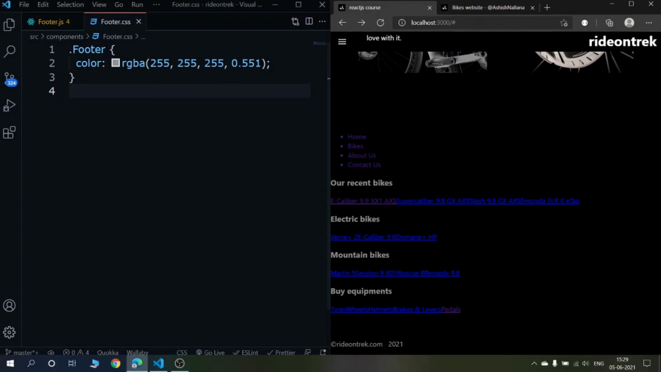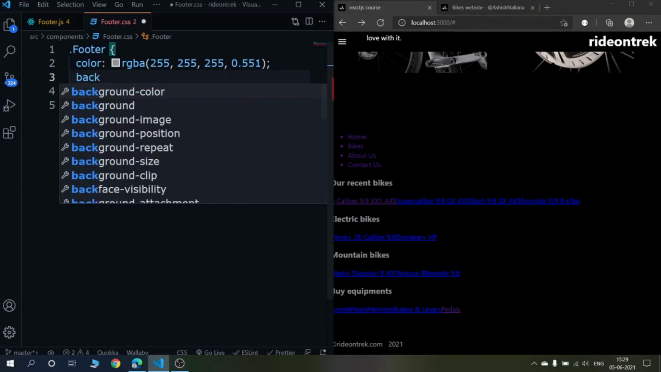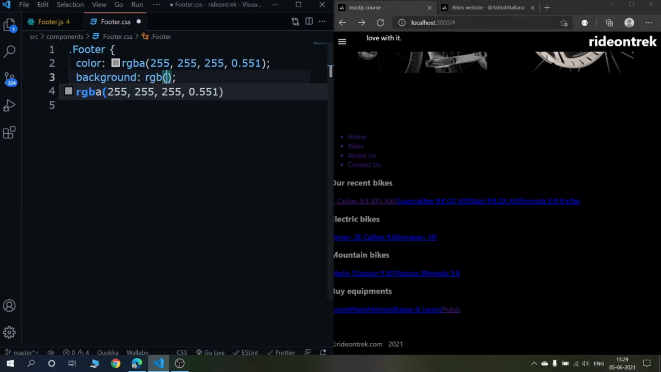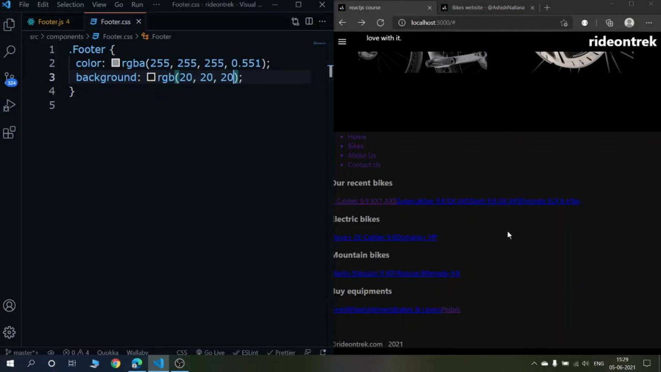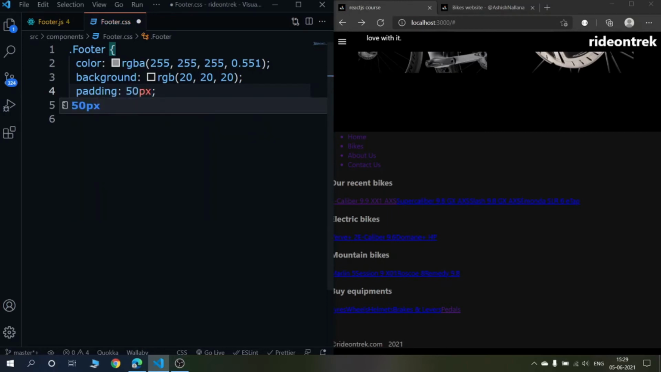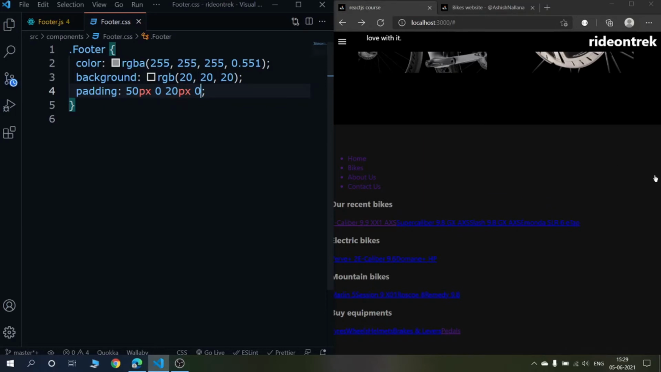Okay, fine. And then after this color we need to do some other things also. Let's give it a background. Let's say the background is RGB, only RGB, nothing like that. Then it's just 20, 20, 20. Now I've given it some background like this. Okay, and then let's give it some padding, inner padding. Then I'll say 50 pixels from the top, 0 pixels from the right, 20 pixels from the bottom, and 0 pixels from the left.